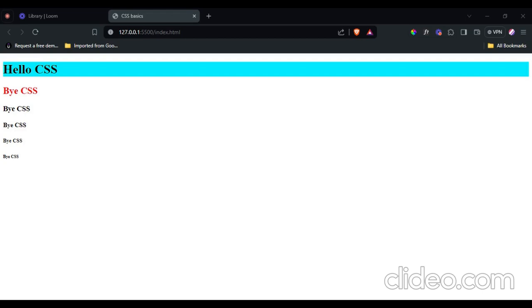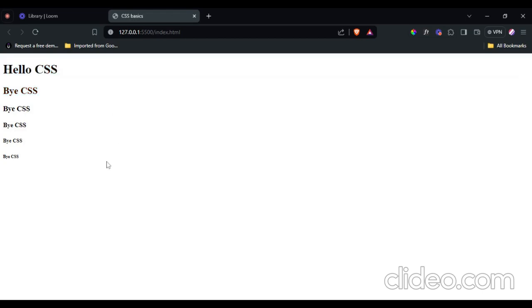So I can write asterisk and then curly braces. Let's close this one. We don't need this one. So there are no styles there. I can write color, for example, red for all tags. Everything's working. Even if I add other tags, for example, a button, hello.